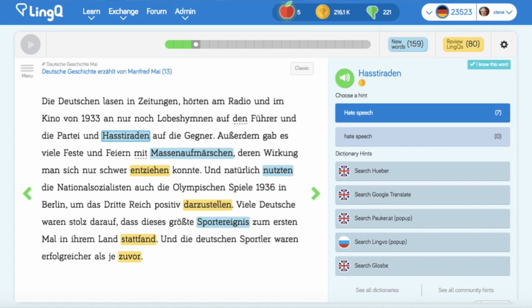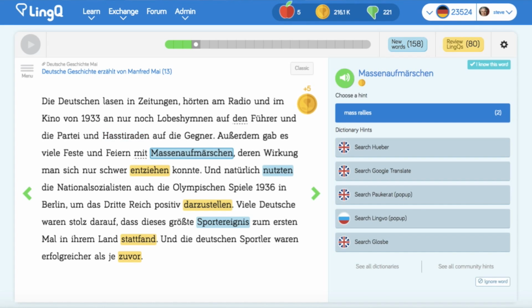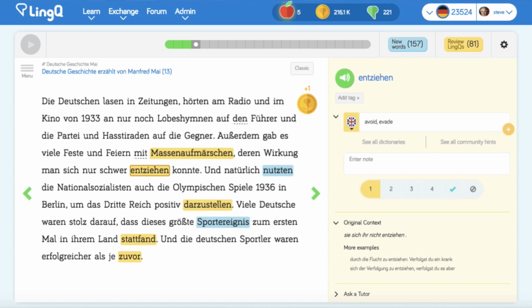Hasstiraden, that's also a hate tirade. Yeah, I don't need that word, I hit a K. So I am reading along here. Außerdem gab es viele Feste und Feiern mit Massenaufmärschen. Mass rallies. Now, Aufmärschen, that's to me a new word. Rallies, I'm assuming that's correct. So I hit the right arrow key, and that saves that word. So that word is now in my database, and that means I can review it in flashcards or however.